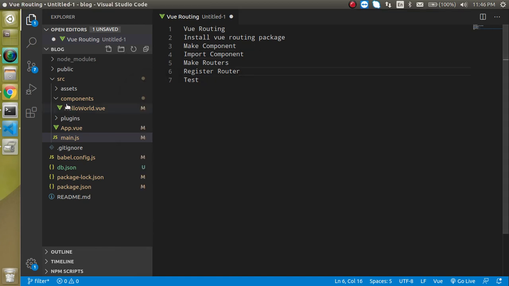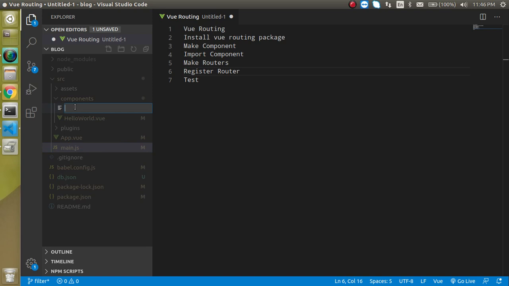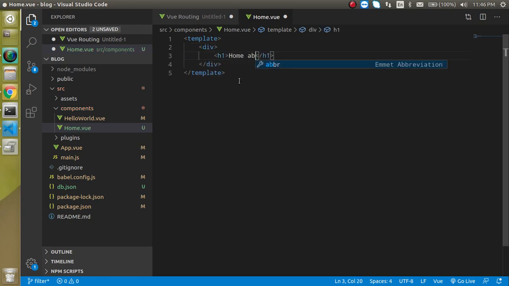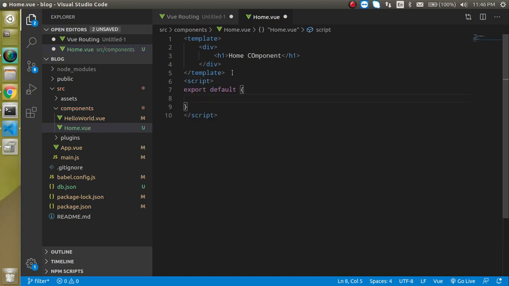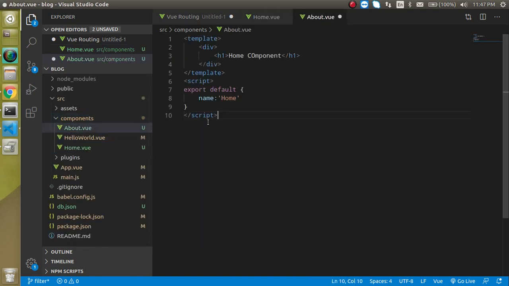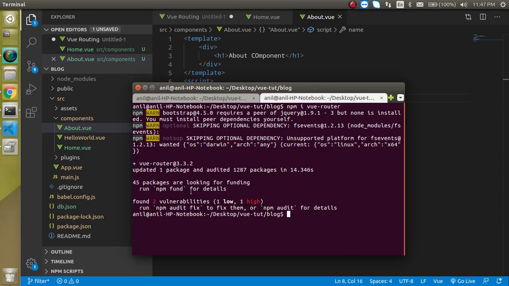While this is installing, I am going to make two more components. So just write here Home.vue, and here we can write a small template, a div and h1 tag. Here we can write some text, for example, about component. And here let's add some script, and we have to provide the component name like Home or something, right? In a similar way we can make one more component, let's say About.vue, right? Let's paste it and simply replace Home with About. That's perfect. Both our components are ready and the package is also installed.